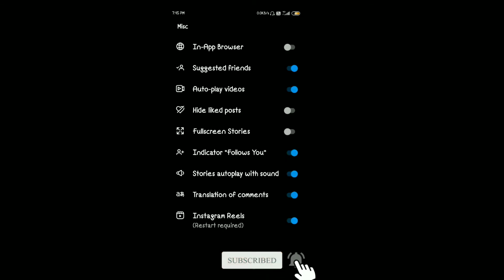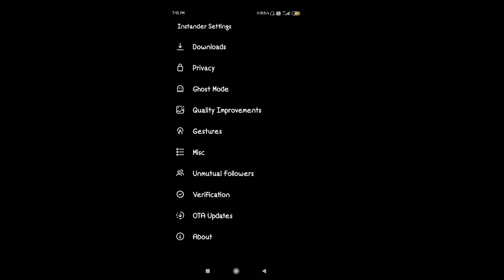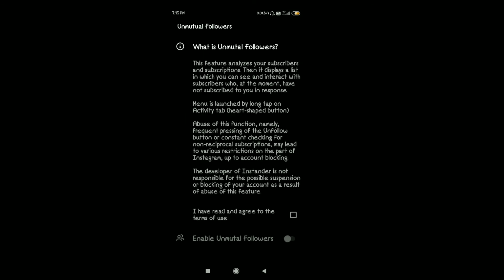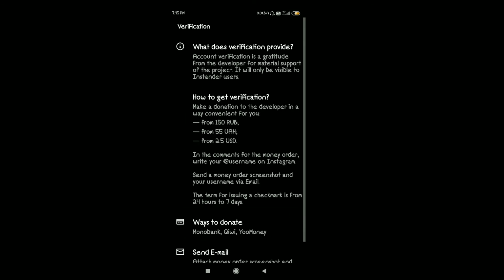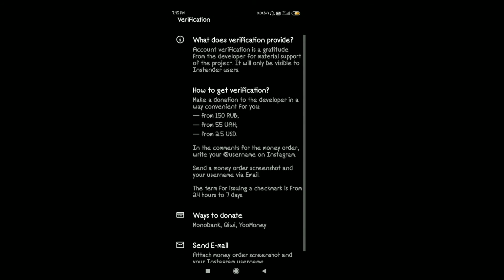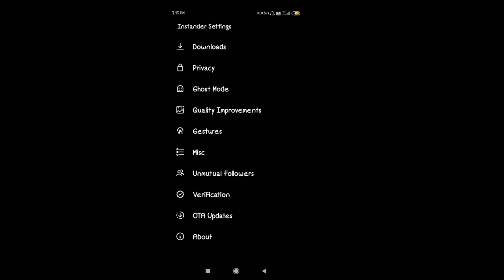Next, the miscellaneous option. This is also a big feature. In this you can hide liked posts, use full screen stories, and set an indicator for whether someone follows you or not. Next, unmutual followers is given, and if you want a verification tick you can get it by paying money. Next, updates are given in the app itself.